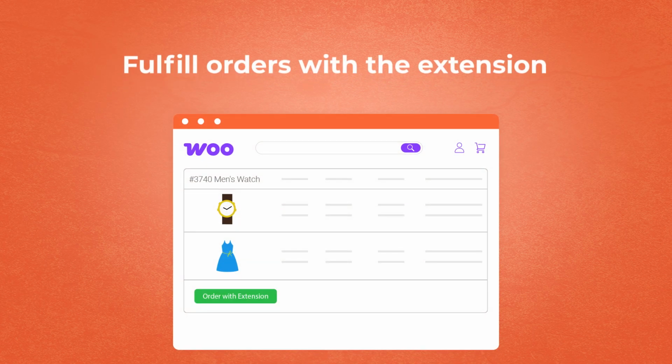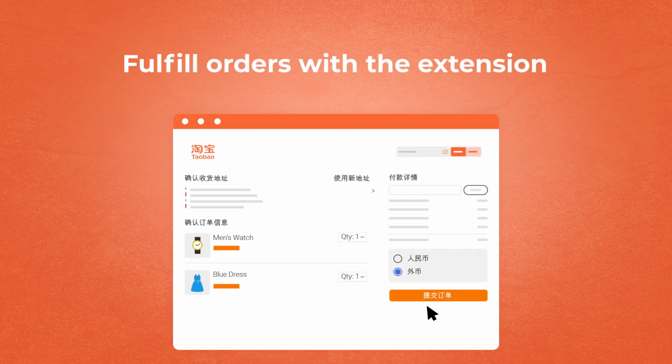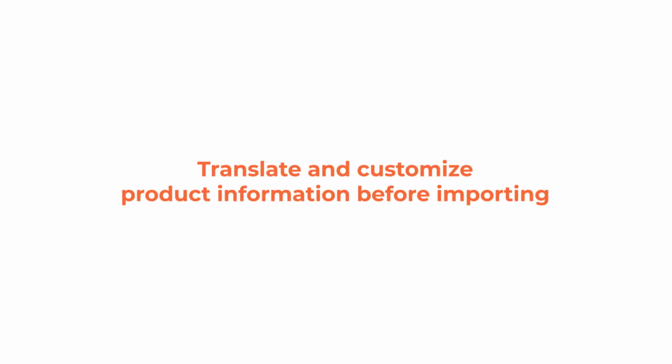When a customer places an order on WooCommerce, you can automatically use their address information to fulfill the order on Taobao directly through the Chrome extension. And many more features are waiting for you to discover.